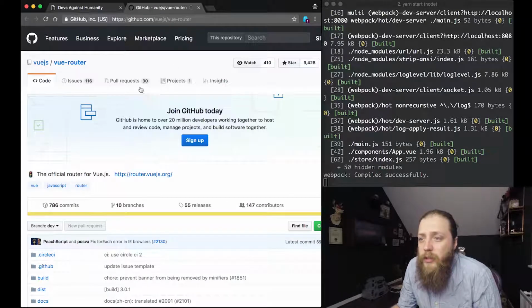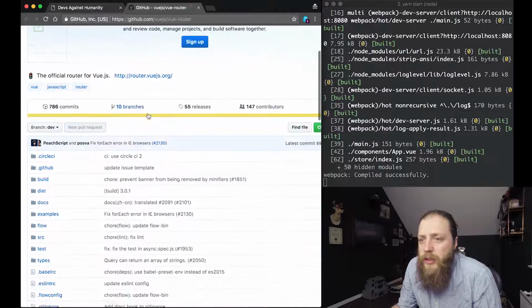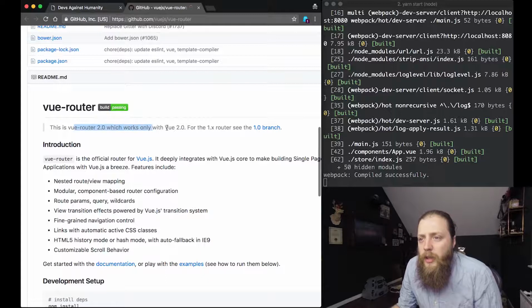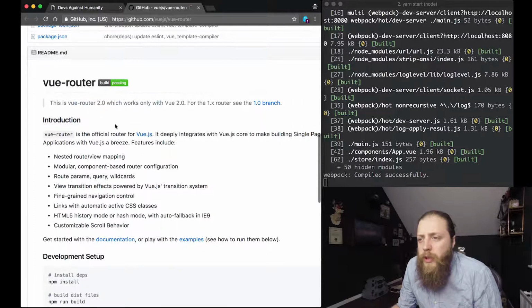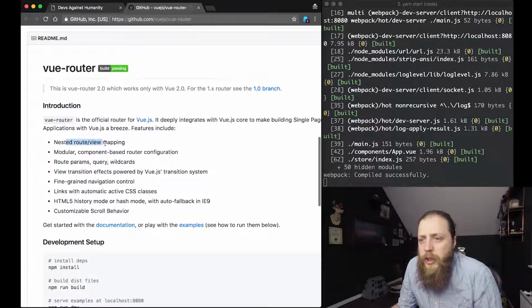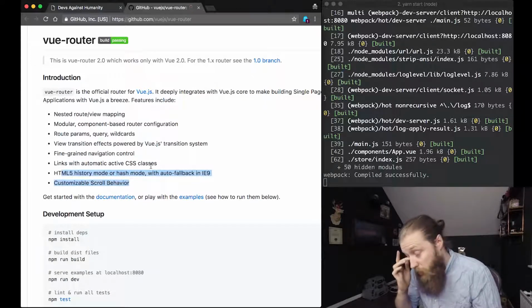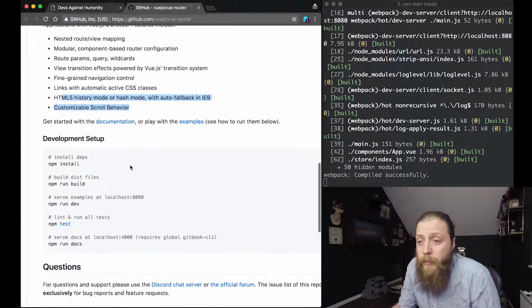I'll just close that. Official route for Vue.js only works with Vue 2. That's fine. We're using Vue 2. It does nested view mapping, modular component-based router configuration, route params, transition effects, navigation control, active CSS classes. Yeah, so more than enough for what we need, really.